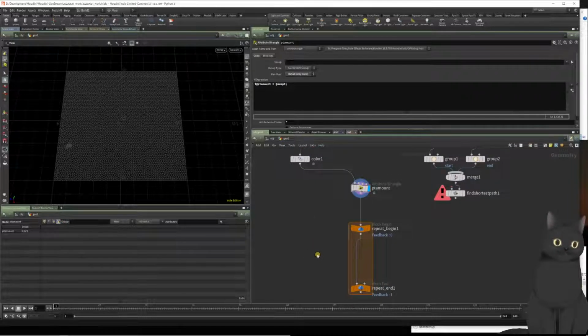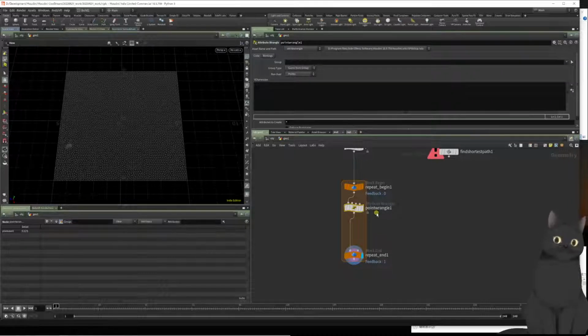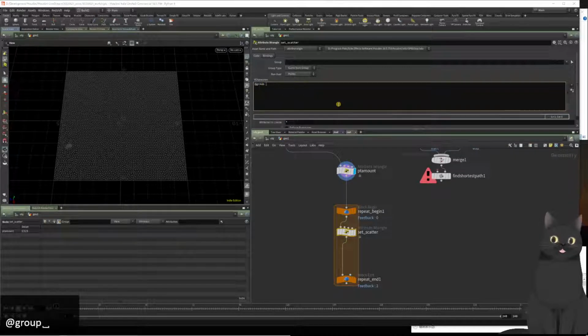Let's go inside of the repeat block and append a point wrangle. Let's name it set scatter. And what do I want to do first here? I want to initiate some groups. Let's create a group start, which is 0 by default. Let's create a group end, which is also 0 by default.